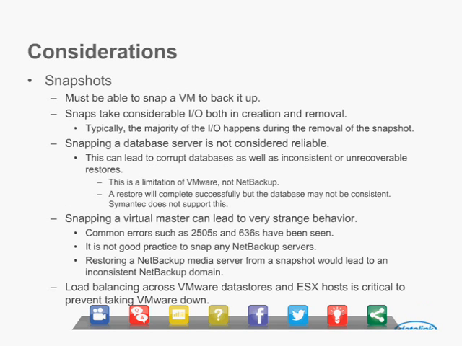Some considerations when planning out your implementation. Snapshots: you must be able to snap a VM to back it up. So you must be able to go into vCenter and actually snap the VM in order for NetBackup to be able to back up a virtual machine. Typically, the majority of the I/O that you're going to create is going to be during your snapshots. That's when you're going to see the high I/Os, and the majority of it happens during the removal of the snapshot.